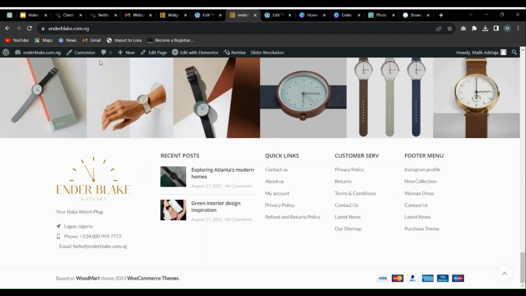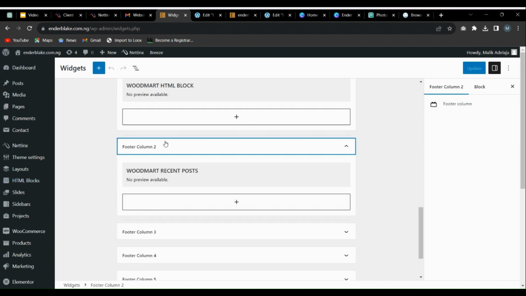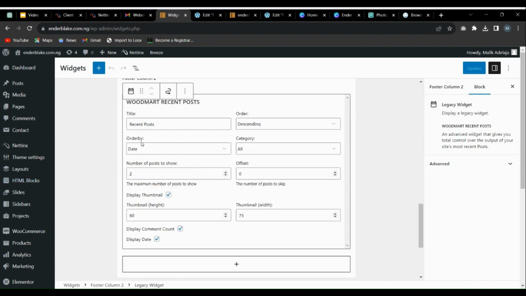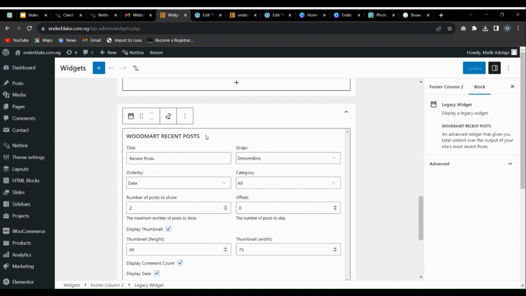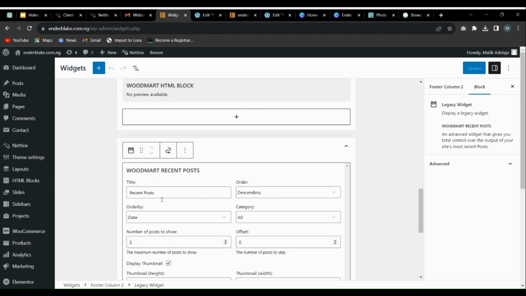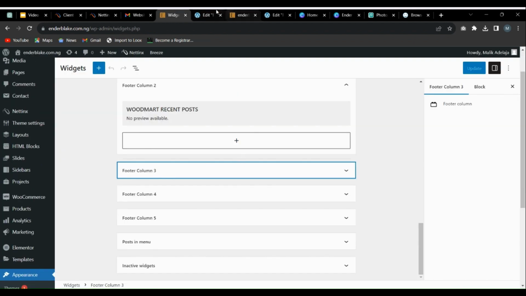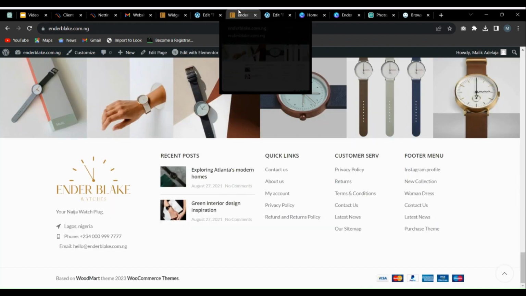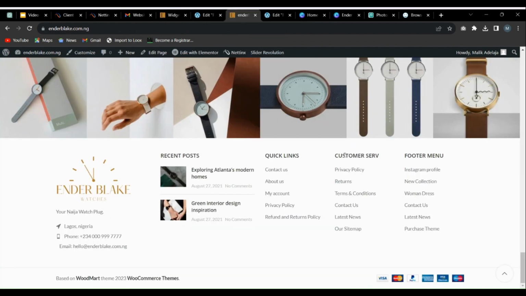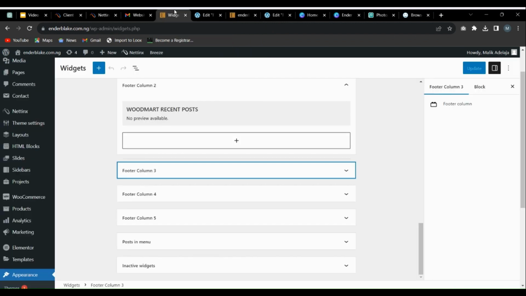So the same way we updated the first column, you can come over to the second column. Let's go over to the widget footer column 2. This is to show the recent posts. I think this setting is fine. Just leave it that way. The footer column 3, we already showed you how to edit that. This is the column 3. Then the column 4, the column 5. All these are links, and I've already showed you how to edit all of those.